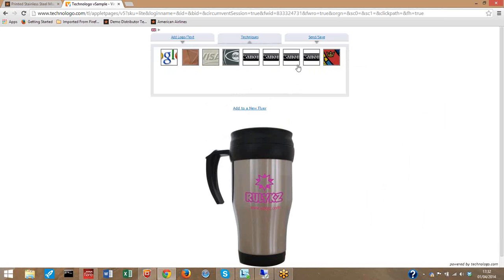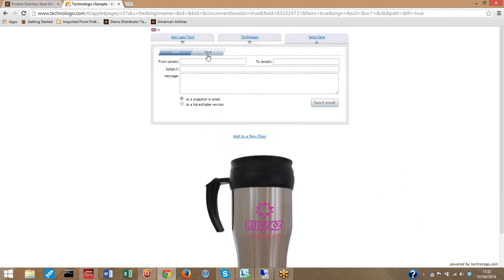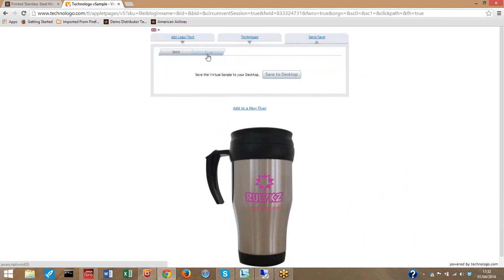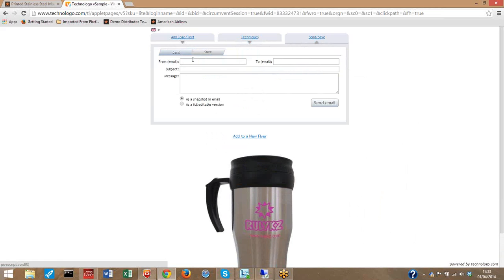With the sample done, you can now save this image as a JPEG to your local files, or it can be sent in one of three ways. So here you can send it as a snapshot in an email, and that will simply send a link to the recipient. That recipient can then open it up, they'll see the image and the text, nothing more. It won't go back to the source website, it'll simply be a snapshot.